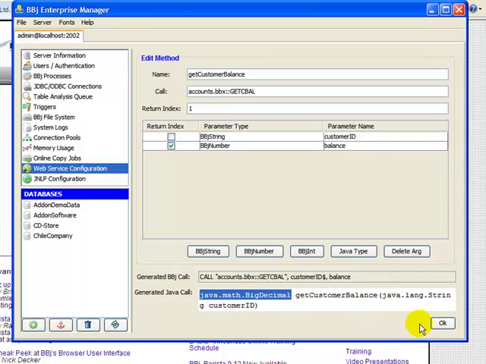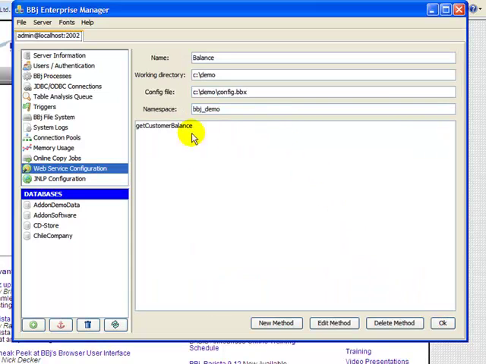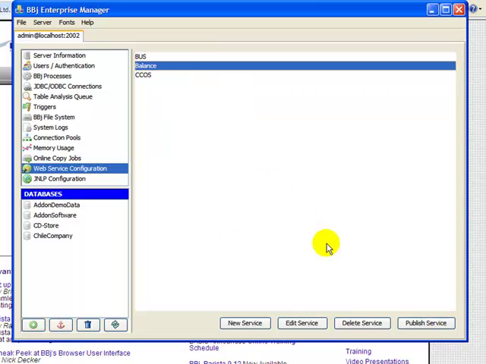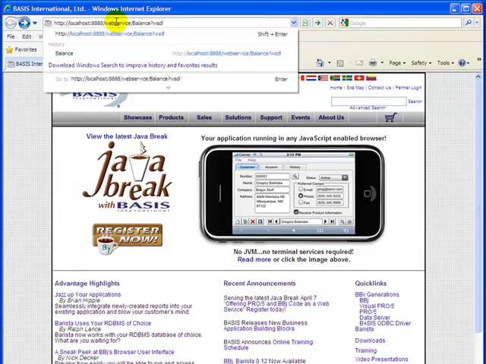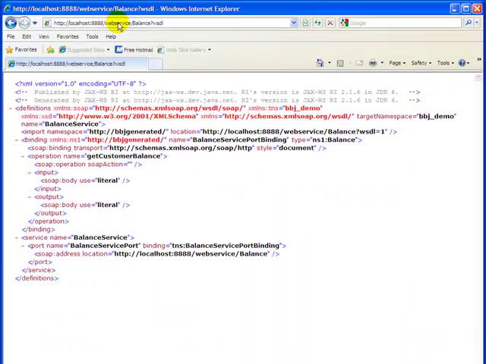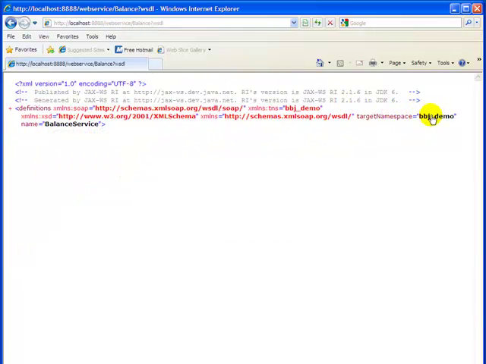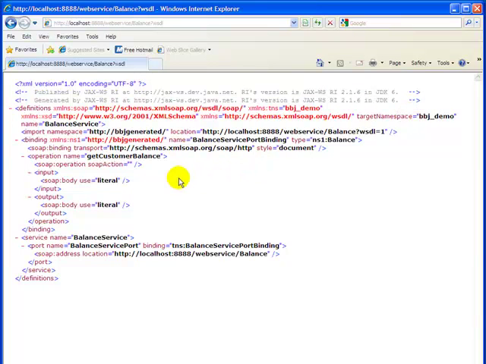Now that we've created our method and we've completed our web service configuration, we're going to go ahead, select our balance demo, and publish it. Now that the WSDL file is published, we can visit that file, and we'll see that it's a large XML file that's intended for tools to use. But because it's XML, we can get some hints about what's going on. We see both our namespace, BBJ demo, as well as getCustomerBalance, the name of the method that we're providing to the world.